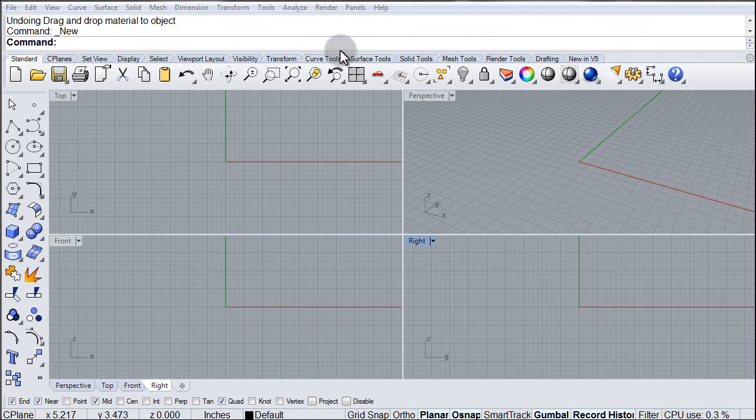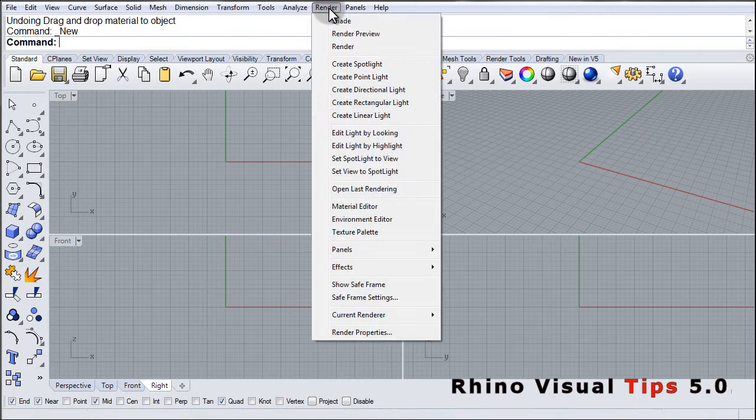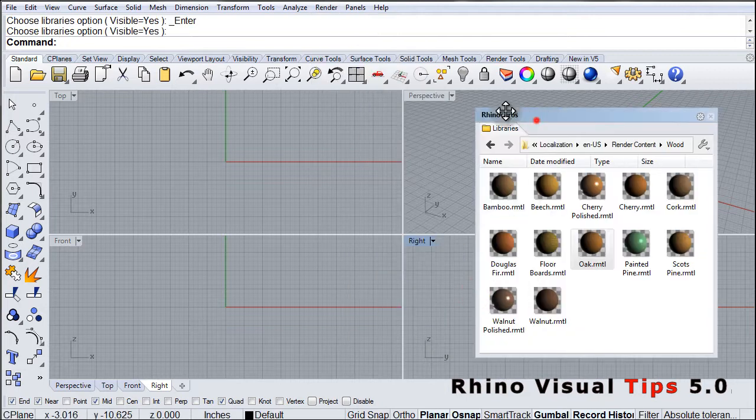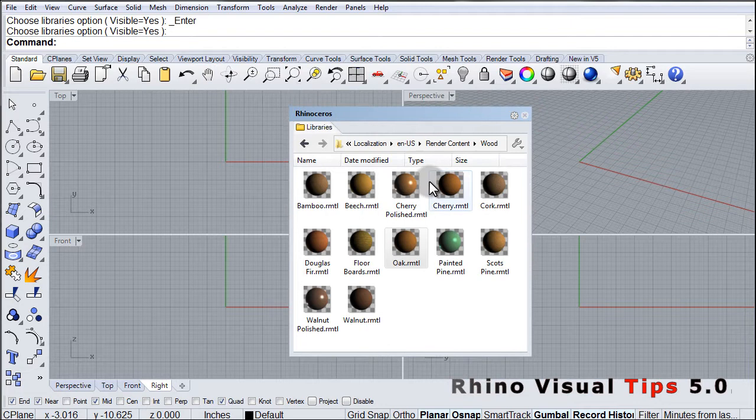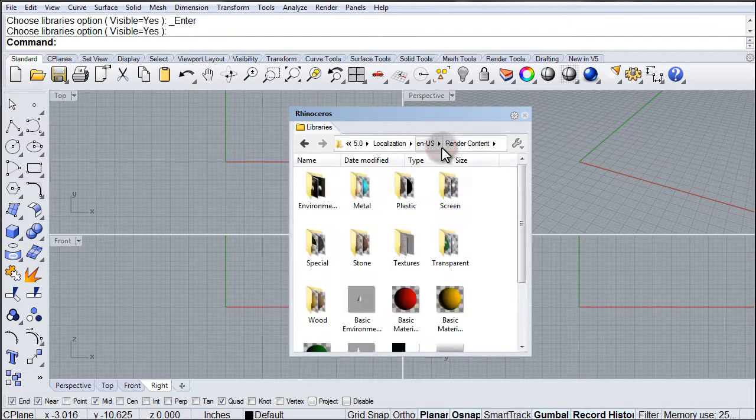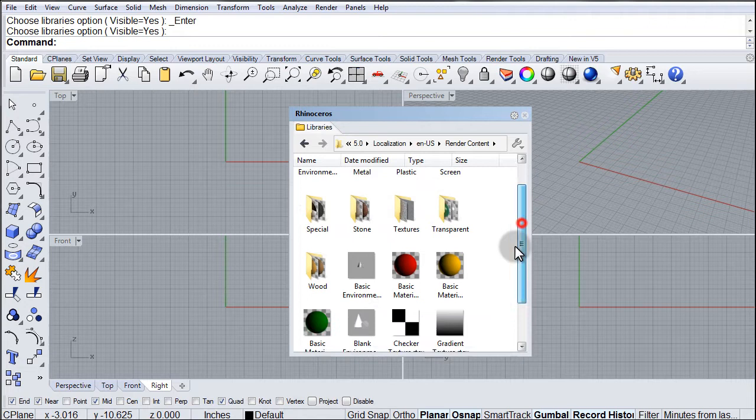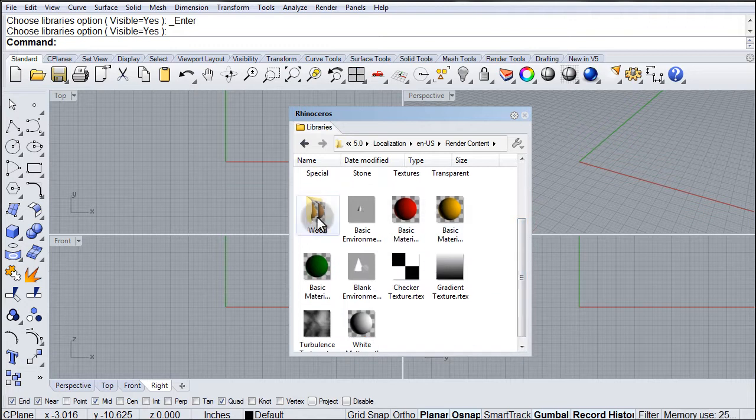If we go to the render menu and we go down to panels and we open up libraries, we're going to get our libraries panel over here. Notice that Rhino brings a render content library, and in this library we have environments. We have materials like metals, plastic, screen, special. We also have some basic materials to start with, and basic environments.